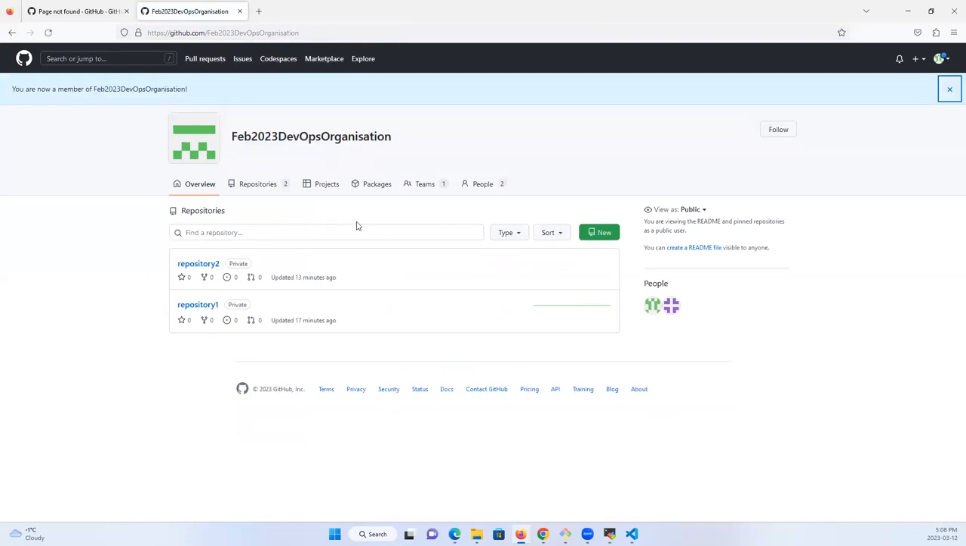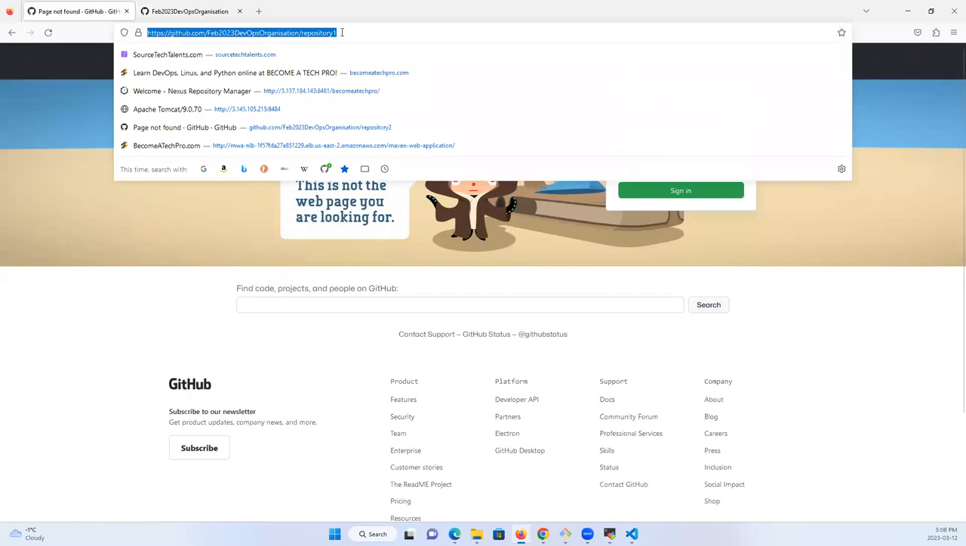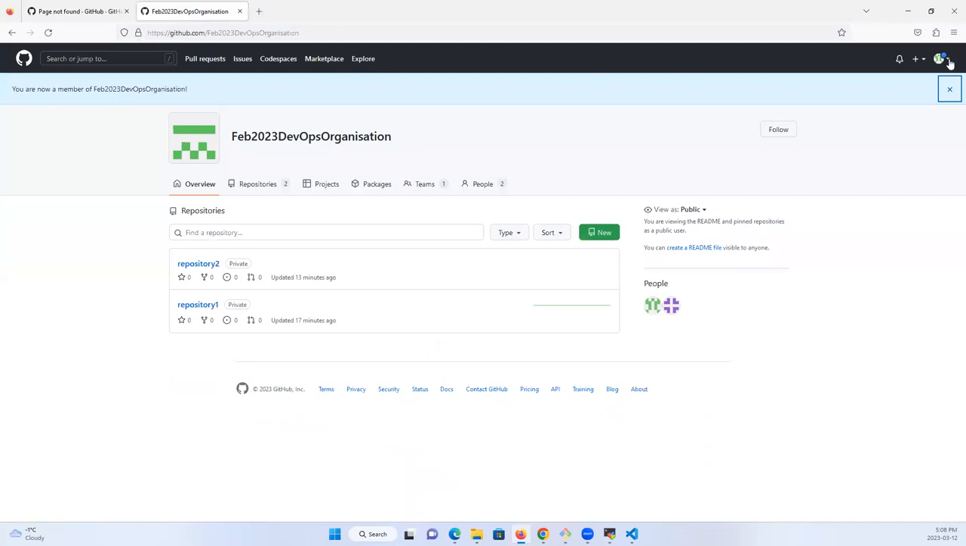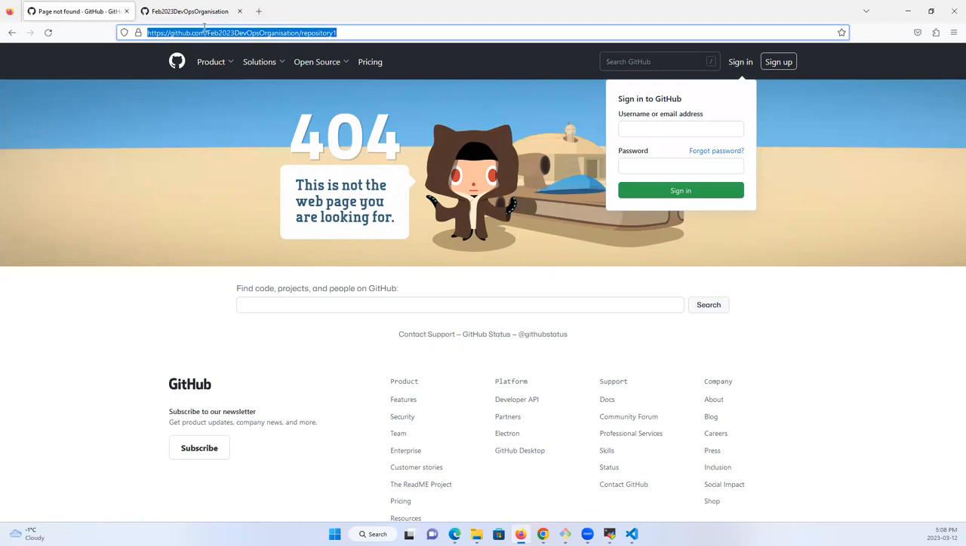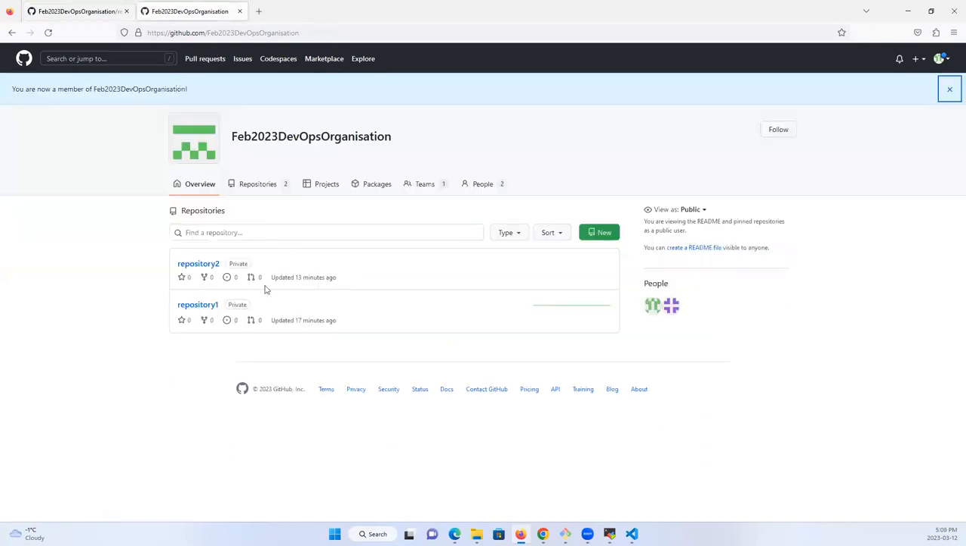So right now, what happens? Remember, before now, I couldn't have access to this repository one, if you remember, right? If I refresh this now, because I'm logged in on this browser as November, and I'm now a member of this organization, even without going far, I already see signs. I'm now able to see this repository because I'm now a member of this organization.